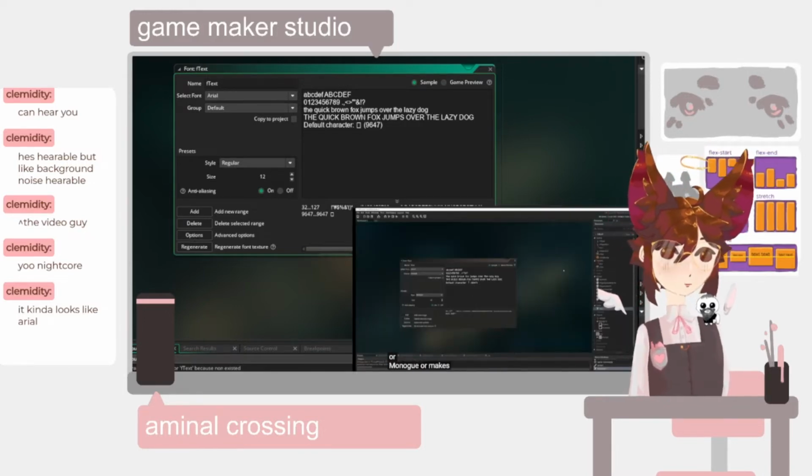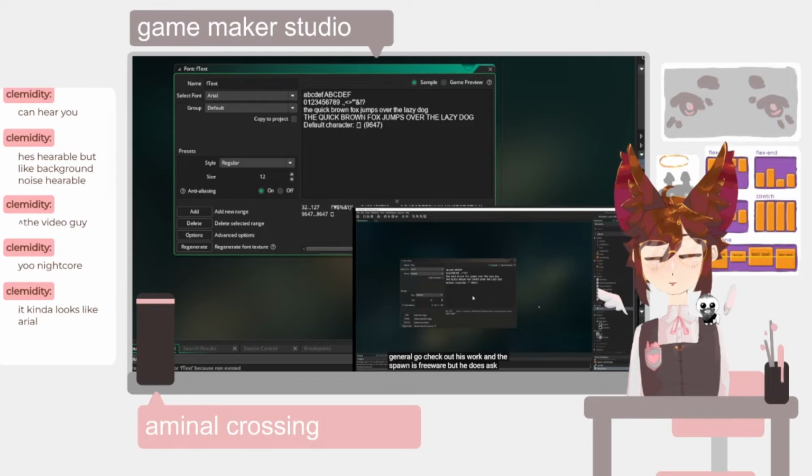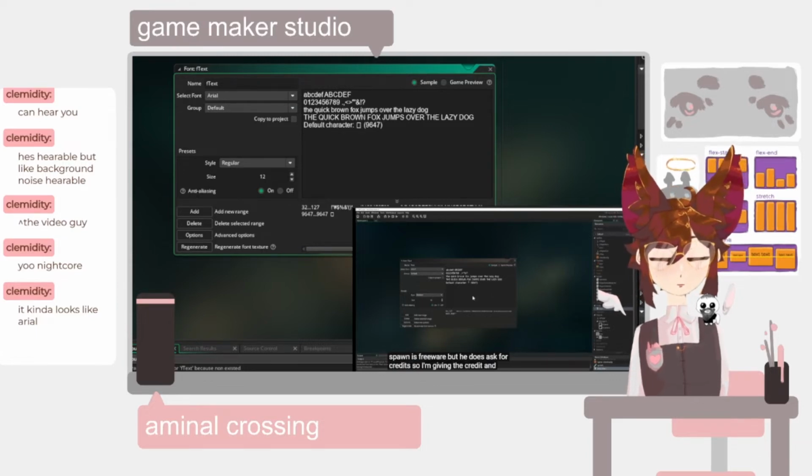Oh, it looks like Minecraft. Loads of cool GameMaker stuff, loads of really cool game jam games, loads of really cool stuff in general. Go check out his work. And this font is freeware, but he does ask for credit, so I'm giving him the credit. And make sure you do too somewhere in your game if you're going to use this font as well.